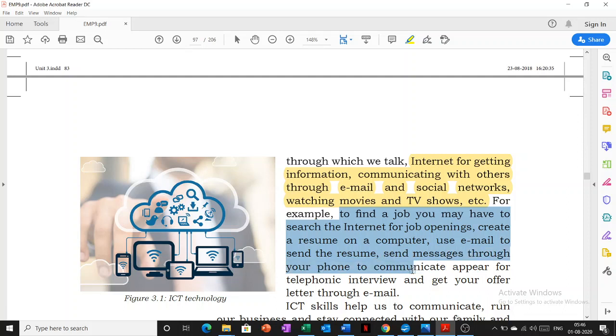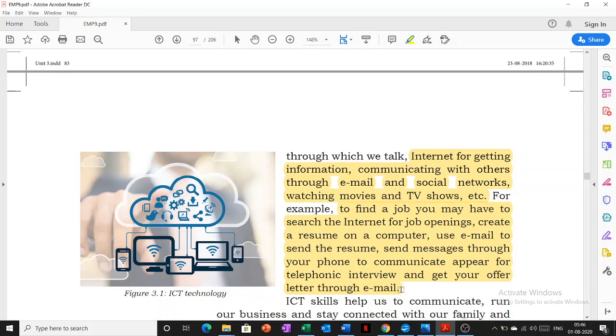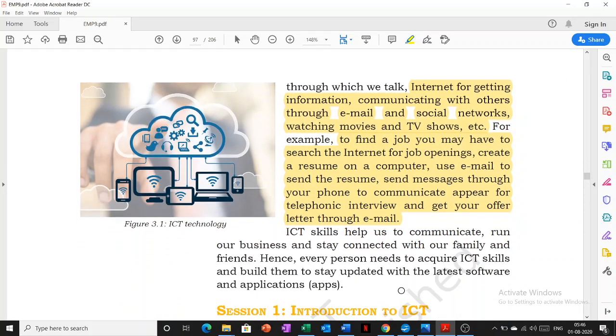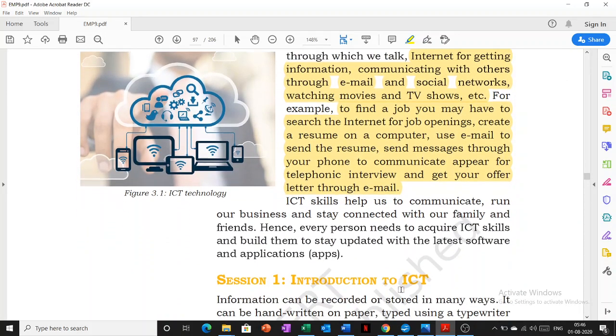Send messages through your phone to communicate, or there is a telephonic interview. Fourth is, we are having a telephonic interview or we are talking, and we get our offer letter through email. So all of the process has been through the technology. ICT helps us to communicate, run our business and stay connected with our family and friends. Hence, every person needs to acquire the ICT skills.